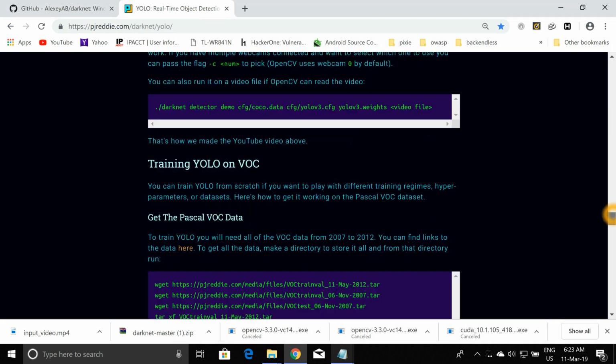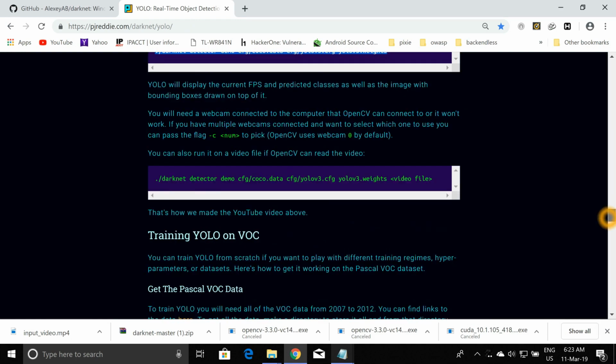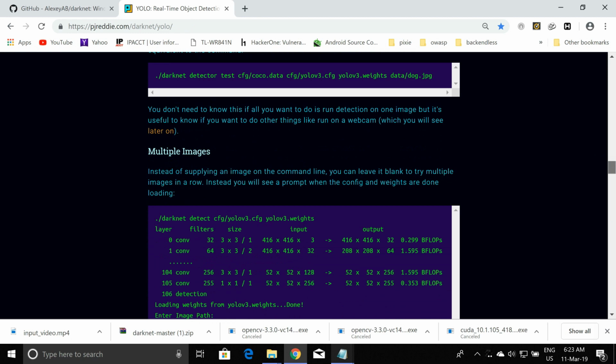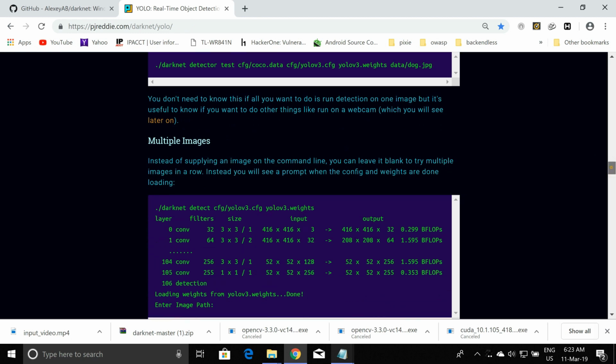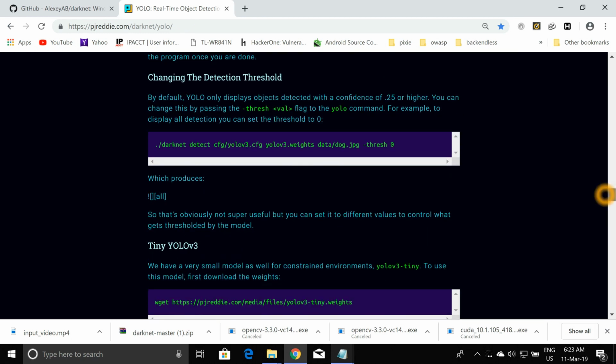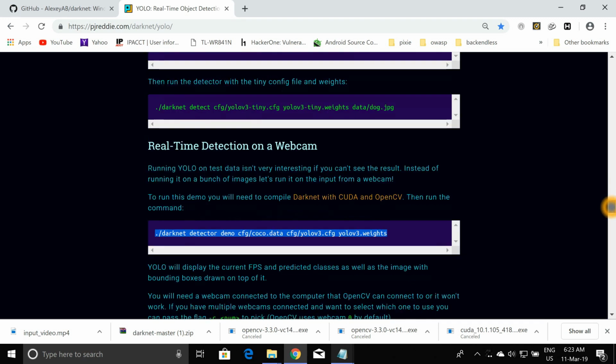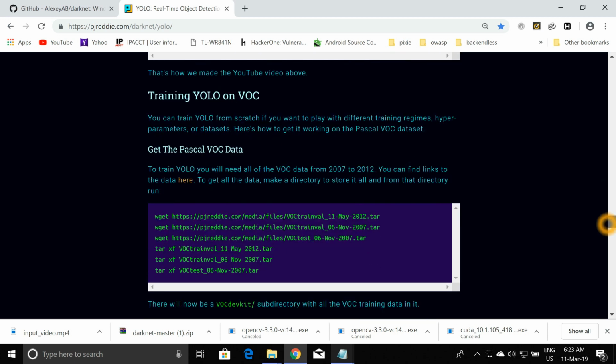There are other things on this website. You can try a few other things, like multiple images and changing the threshold. You can also train YOLO if you have a data set.